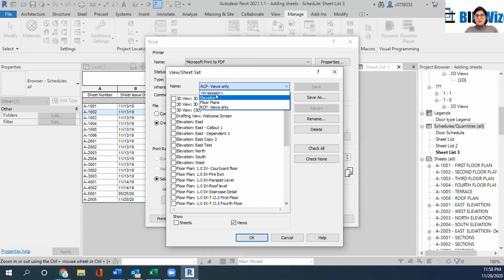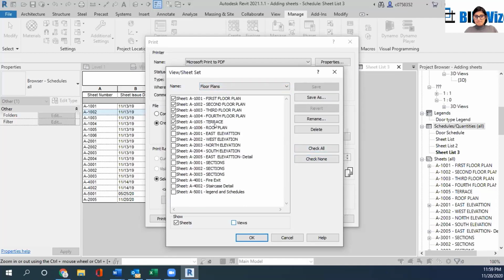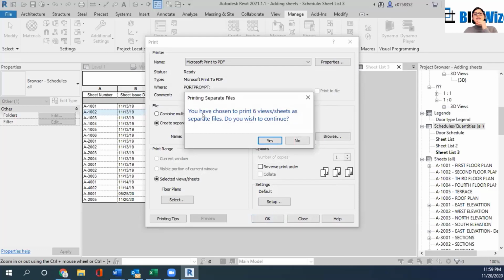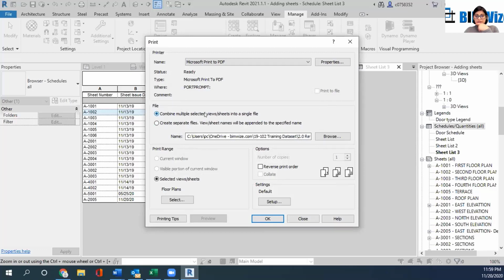Now, let's say I want to select. Just for the sake of it, I will select floor plans. So it has already selected this. I will press OK. So it is saying you have chosen 6 sheets or views as separate. And now it's asking me about separate files. I say no, I want it to be combined, or if I want it to be separate, it is entirely your discretion what you're going to do.